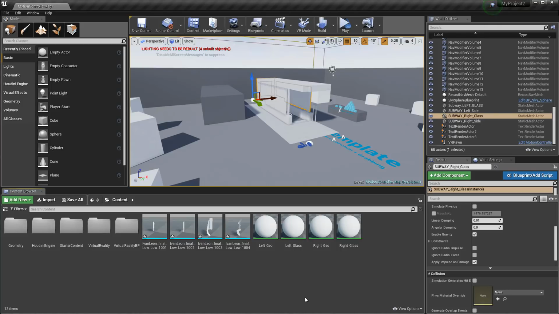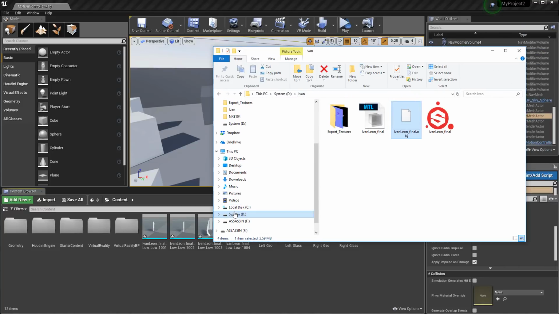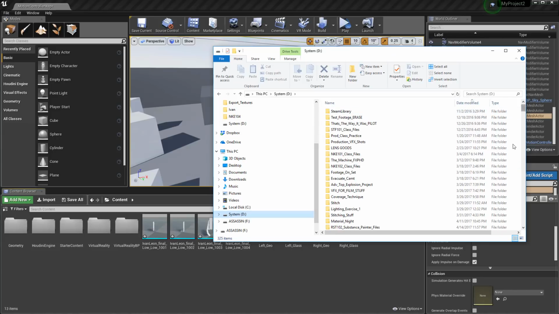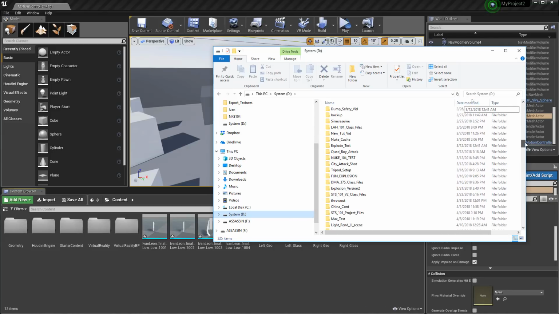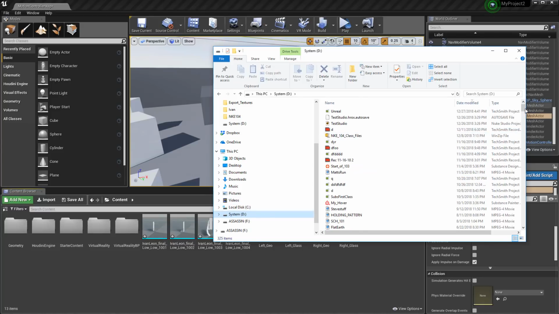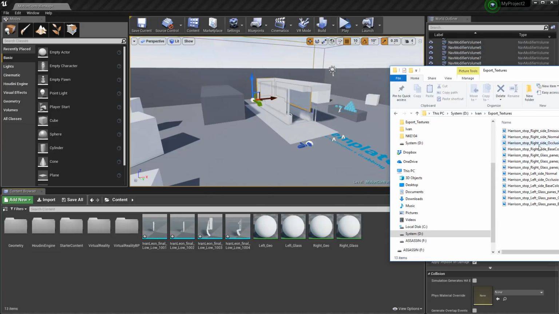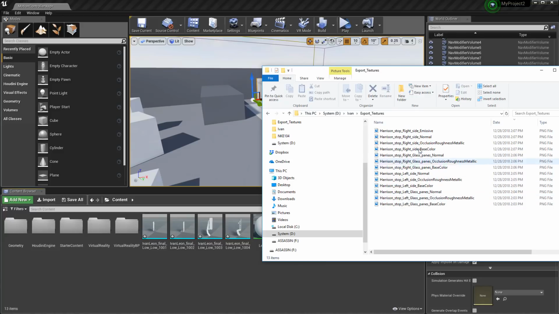Alright, so we know what we need here, so let's bring in all of our texture sets. So I'm going to jump over here, go to my D drive, and come all the way over here to my Ivan folder. Let's find that Ivan folder here. There it is. Here's our texture sets. You can see here we have stop right, left glass, left side. So all I need to do is take all these and drag them in. I think for now I'm going to do these one at a time, so I'm not going to drag all of these in at one time. I'm going to take the left glass, which is right here, and there's only 3 texture sets for that. So I'm going to go ahead and drag those in.